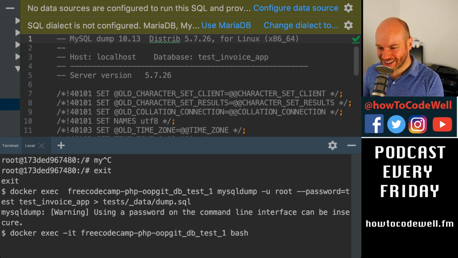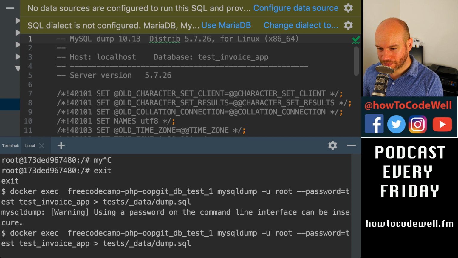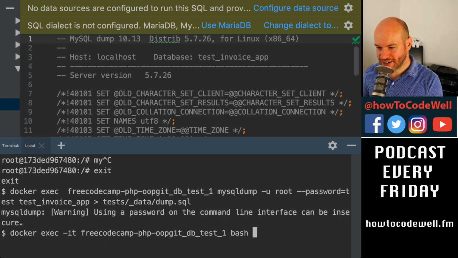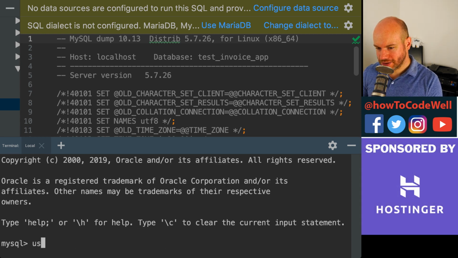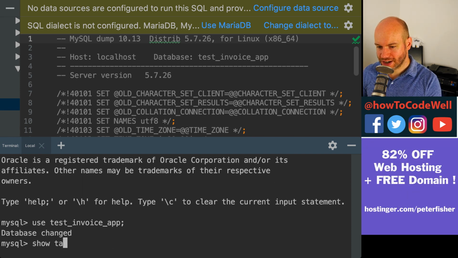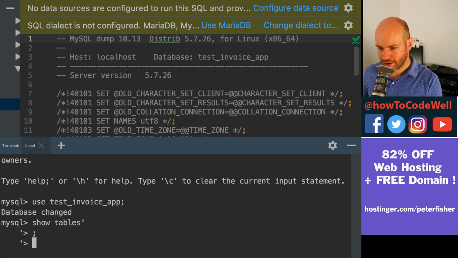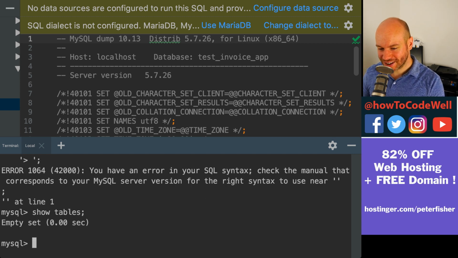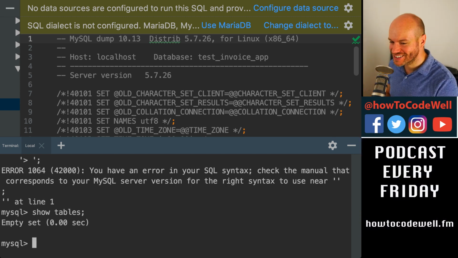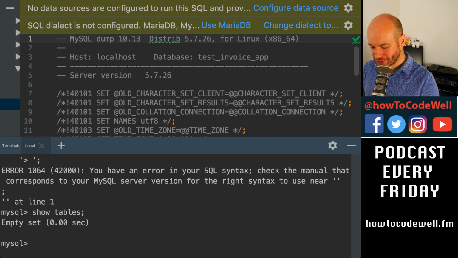Let's go into, first of all, yeah, that was the right container. Let's dive into mysql -u root -p test, use test_invoice_app, show tables. Whoopsie. No. Show tables. Thank you. It's empty. That's going nuts. So let's just back up an empty database, shall we?